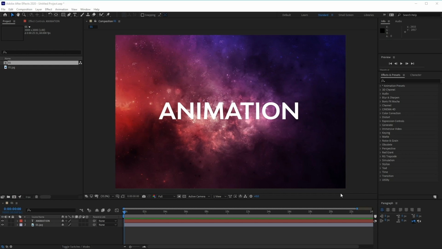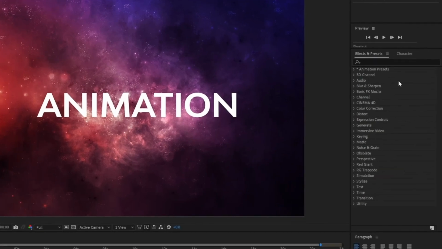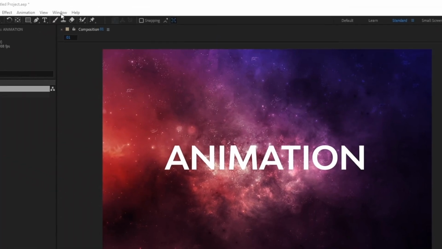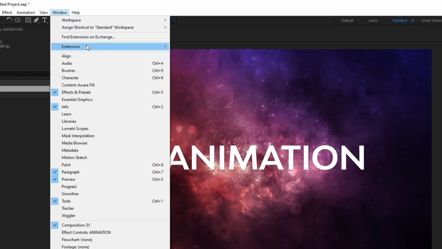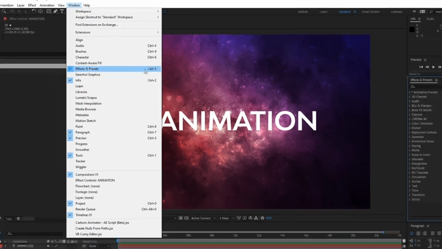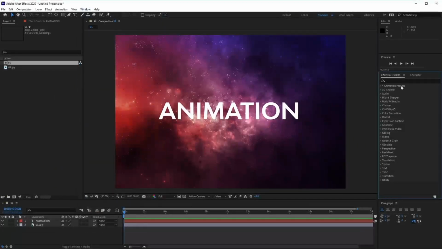To access these, simply go to the Effects and Presets panel on the right side of the screen here. If it's not available, you can access it from the Window menu. Just simply go to Window and then select Effects and Presets. From there, we want to go and open the Animation Presets option at the top here. And then straight away, you'll be able to see all the different options that are available.